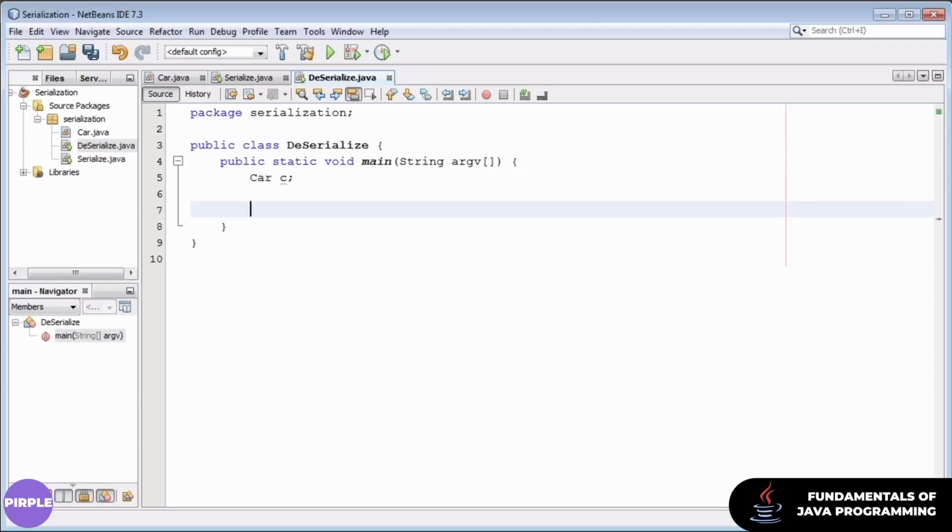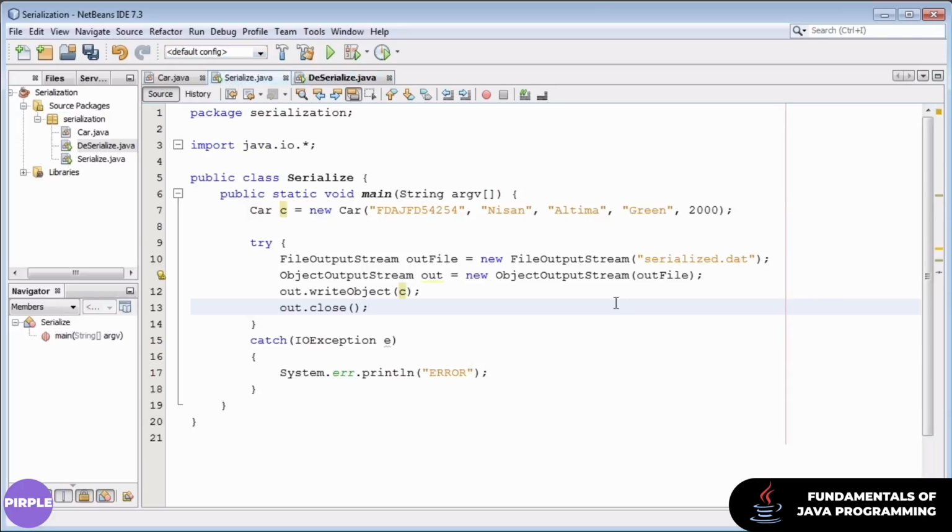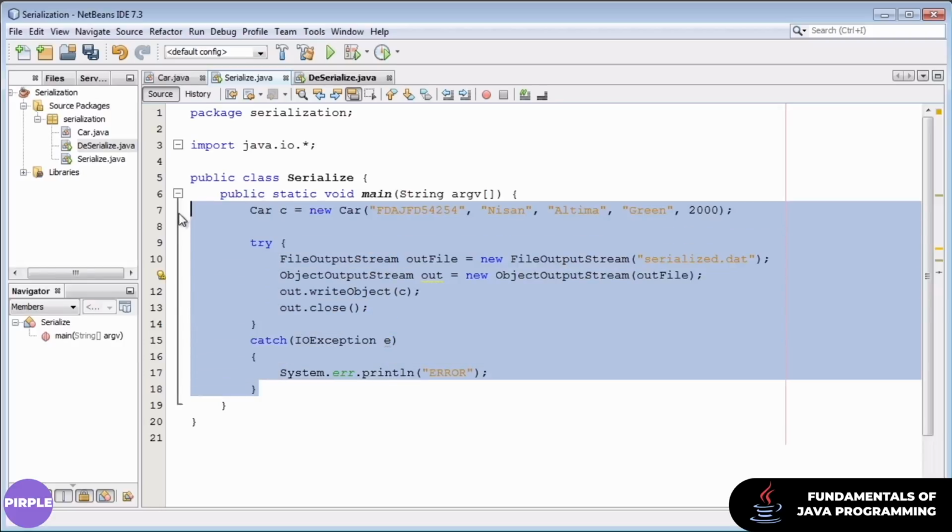The syntax we're going to use in our deserializer is going to look very similar to the syntax we have used in our serialize class main method. So actually, I'm just going to copy this over so that we can see the mirrored similarities as we build our deserialize main method.